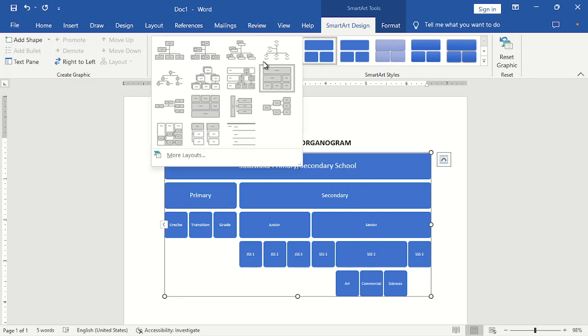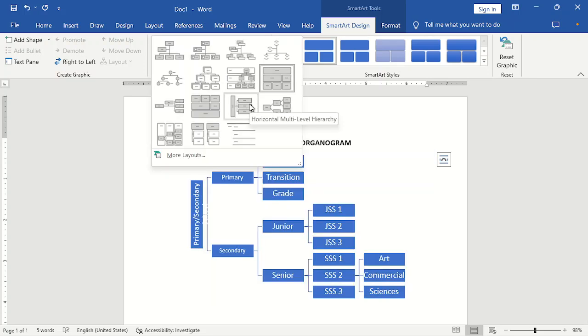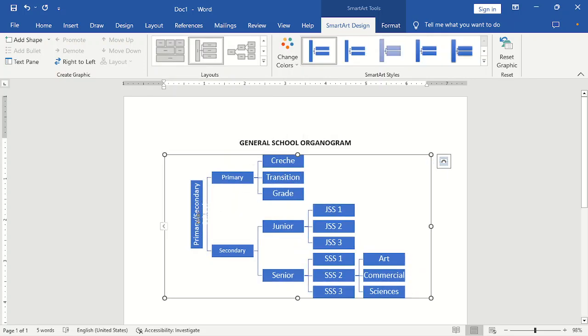If I don't like that layout, I can still come here and choose this. I don't need to type again. You see how easy it is for me to just change the layout depending on what I want. And that is the beauty of using SmartArt. For me, that is the beauty of using SmartArt.